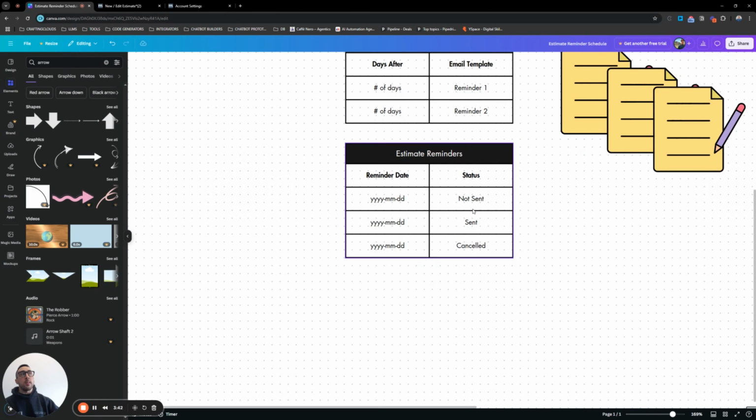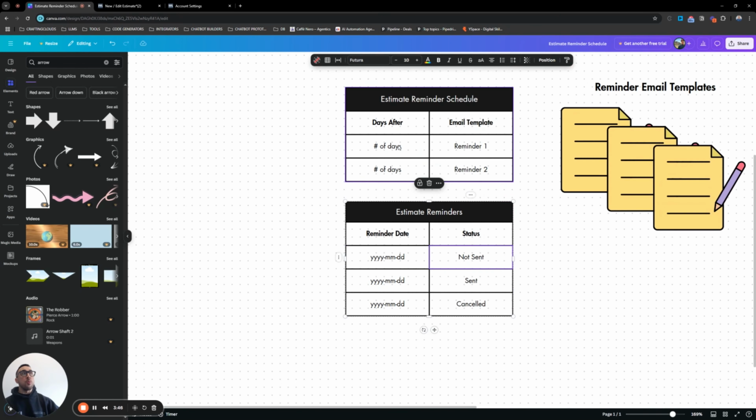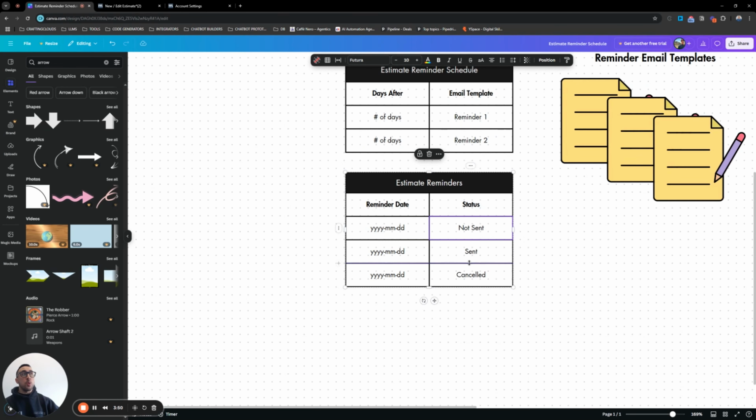Now, these statuses are a drop down. Maybe we should go over each one of these as to what field type it should be. This would be a drop down, and the 3 values in this drop down should be not sent, sent, and canceled.